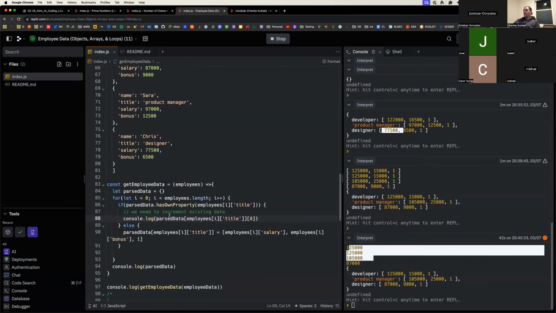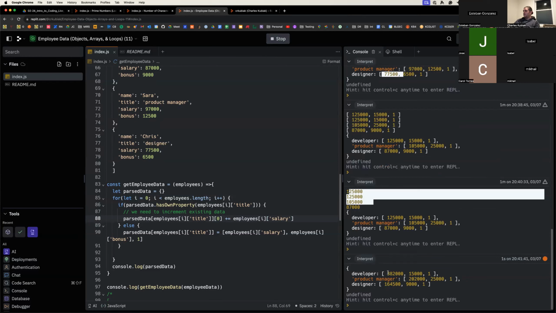And so now, instead of the console.log, we now need to increment, right? So plus equals, and we're going to go back down to here, right? So employee I salary. And let's take a look and see what happens to these. So now we've got 382,000, 202,000, 164,500. So now we're incrementing our salaries. So that's looking good to me.